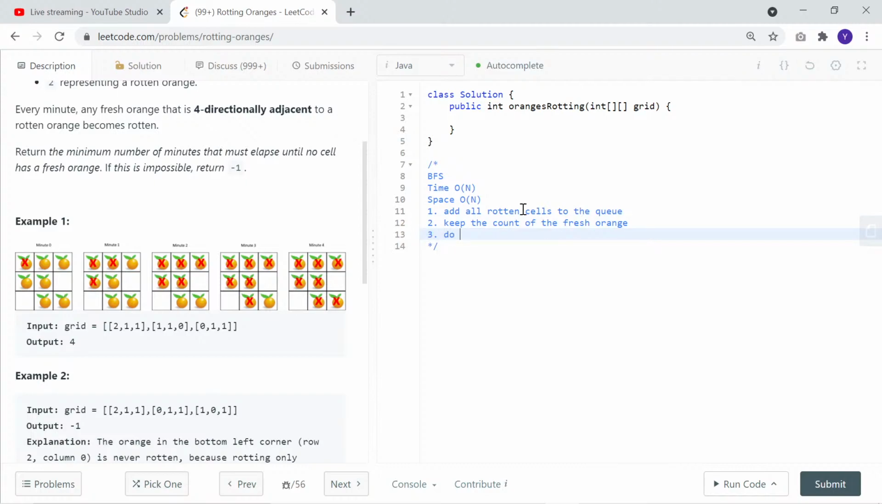So do BFS until there is no fresh orange or the queue is empty. And also in the BFS, we can keep count of the steps. Here the steps are minutes. So in the end, we just output the minutes. Yeah, so this is the thought process. Let's work on the question.